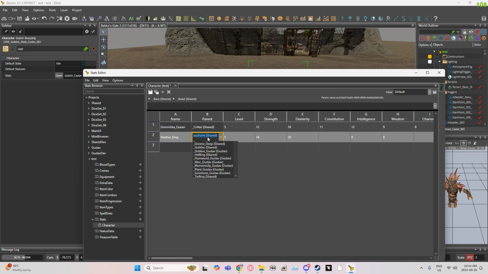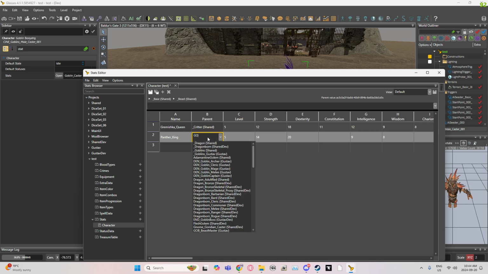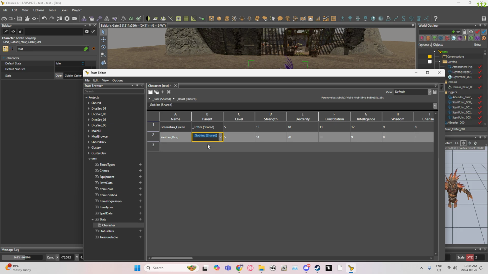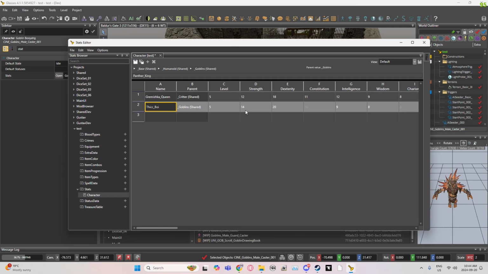Leave some of these. Okay, so the parents, if it's a goblin, you can look for the parents for whatever's corresponding. If you want to make a Grimishko or a rat, it's going to be under critter. If it's going to be a panther, it's going to be under beast. But right now we want to make thick boy, aka goblin boss, right? So let's make him level 12. Let's make him crazy overpowered, right?